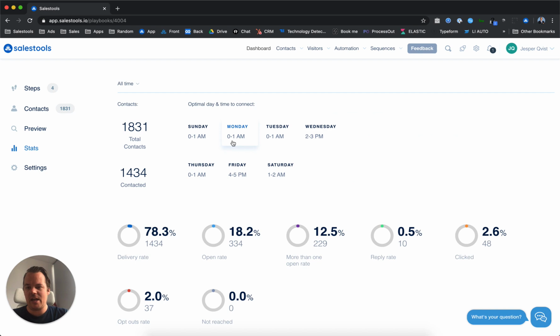You also have full stats of how your email campaign is doing. Delivery rate, open rate, reply rate. See, this one actually really sucked. This was a test. If you have such a low reply rate, we're doing something wrong. Please bear that in mind. So that's how the sequences work.